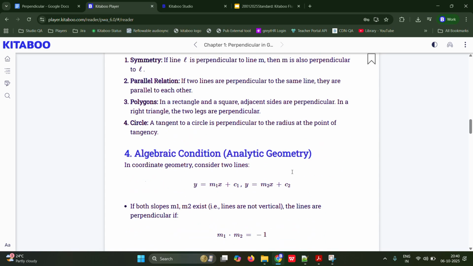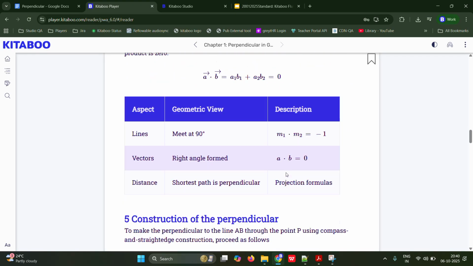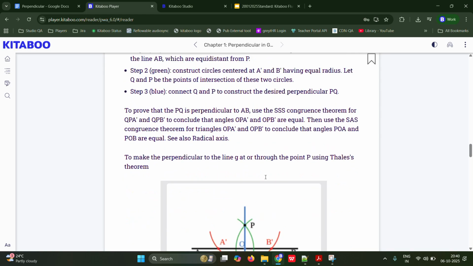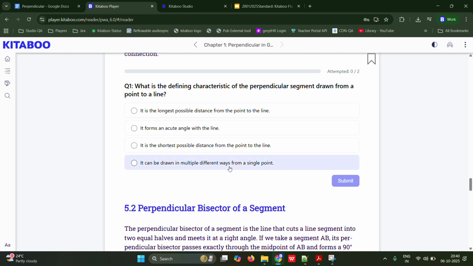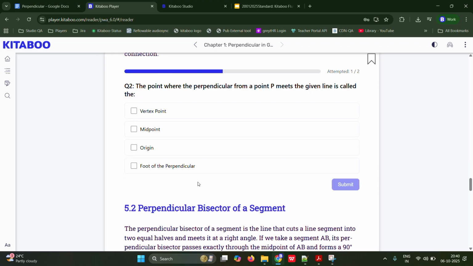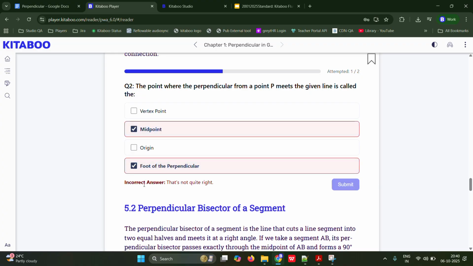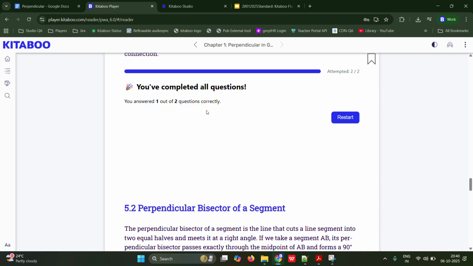Now let me go down. There is a table also, and you can add quizzes too. Let's say I want to add a quiz like an MCQ on this particular page. I can click on it, click on submit, and it says whether it is right or wrong. I can go to the next point and select my answer, and it will show me it is not correct. One is correct, one is not correct.